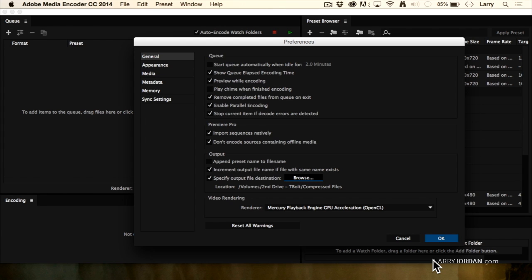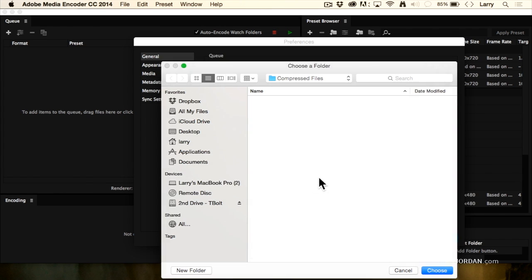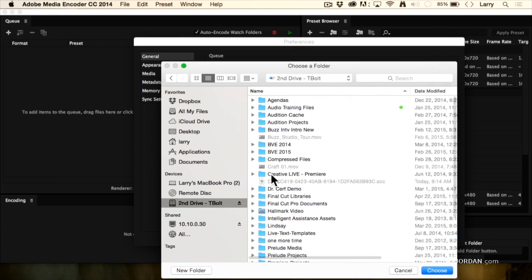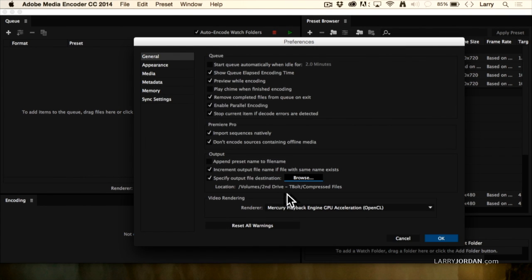That way I know that if the file has been compressed, it's going to live inside that folder. If it isn't in that folder, I didn't compress it and I need to compress it. So I always set the output file destination. That means that when I bring a new file into Media Encoder, the destination is already set and I don't have to worry about it.